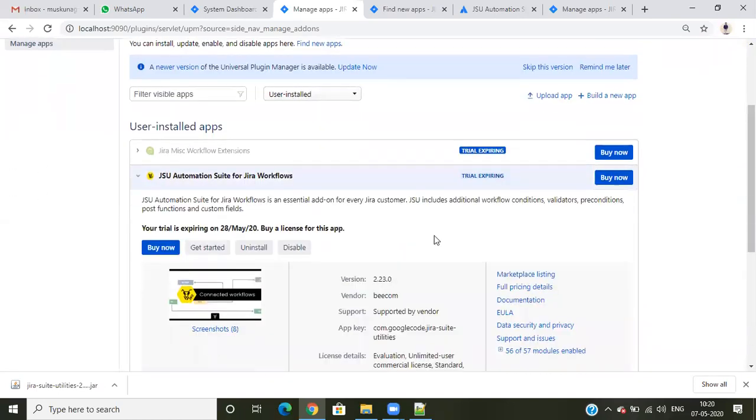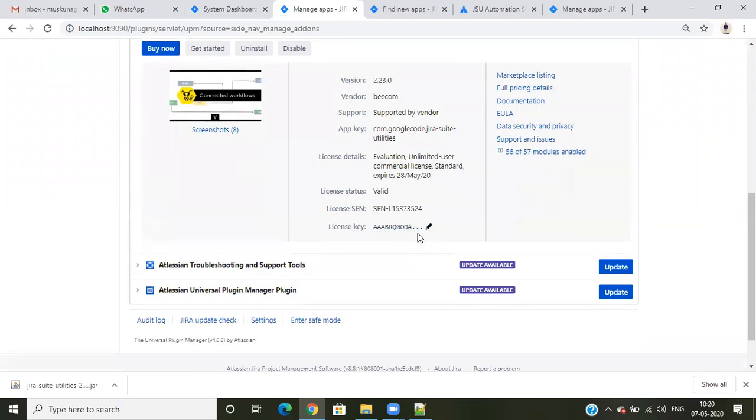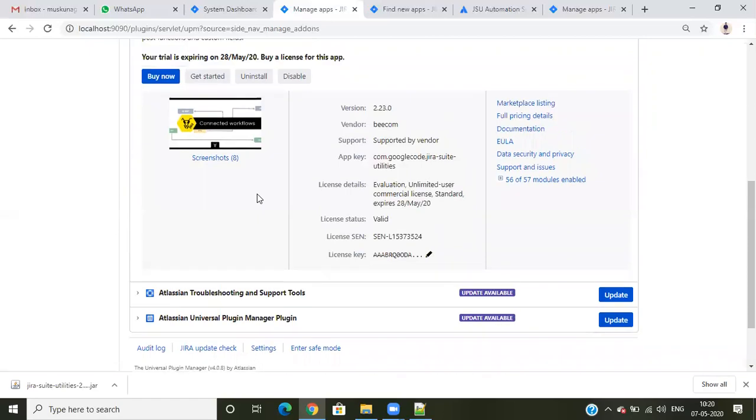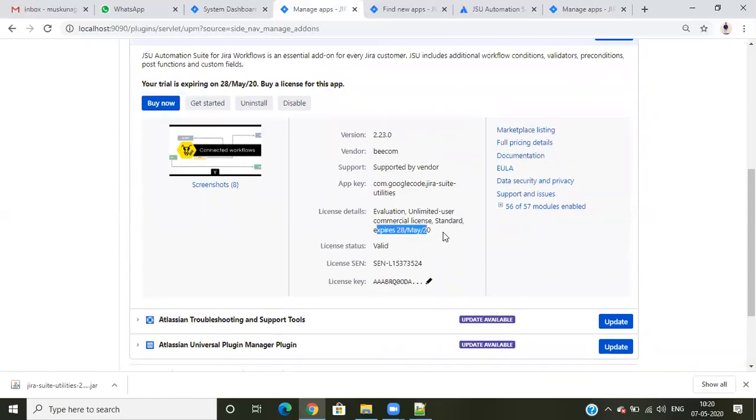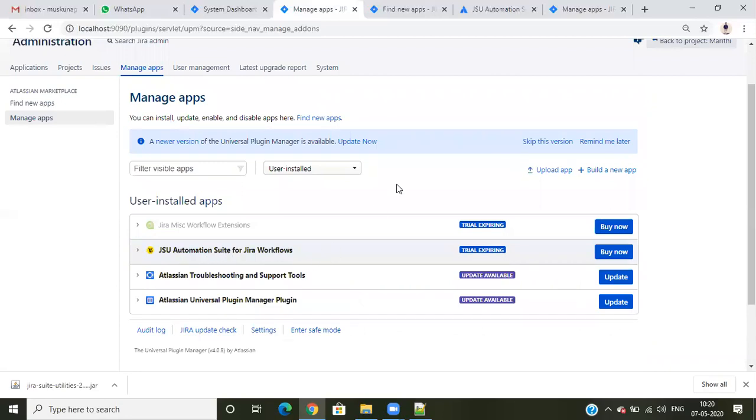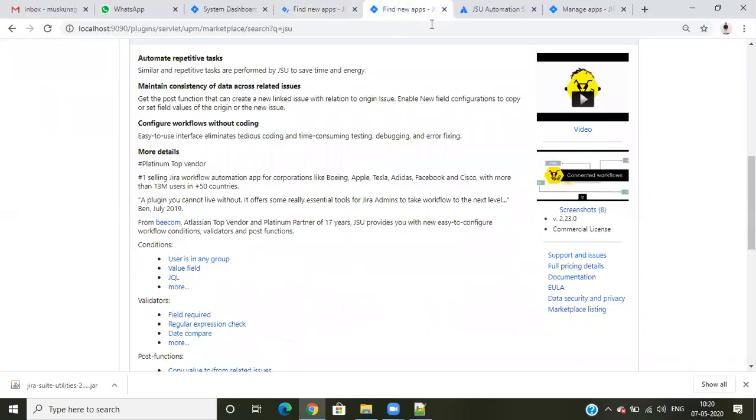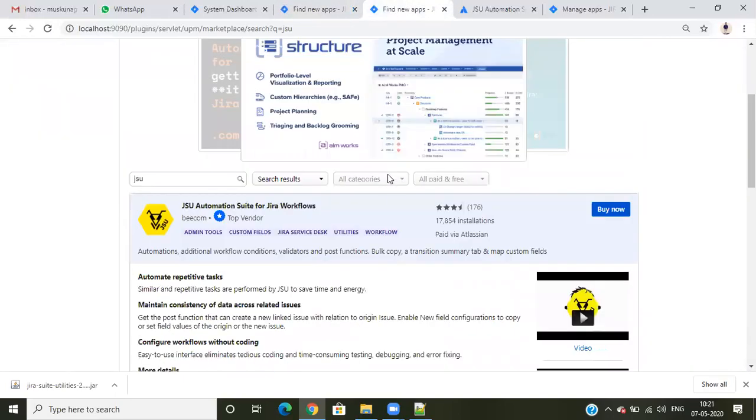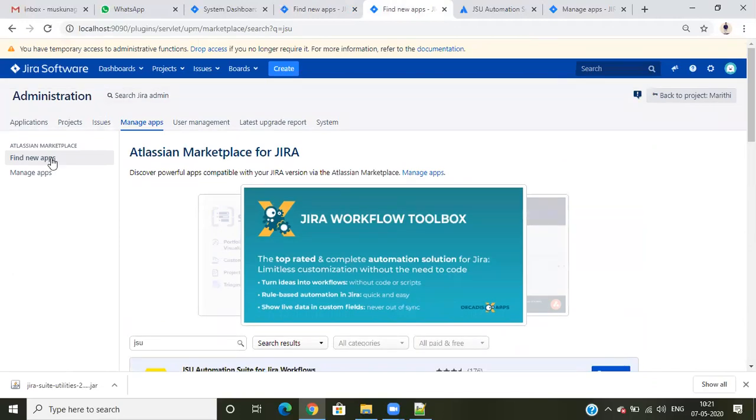See now, if you come to Manage apps, these plugins are installed. If I expand this, the licenses are also there. I'm using the licenses from a previous database, so they are automatically restored here. It expires 28 May 2020, so this plugin will work here. So we can install a plugin in two ways. One is Find new apps, where you just install it directly, and the other is that you can upload the app through this option.